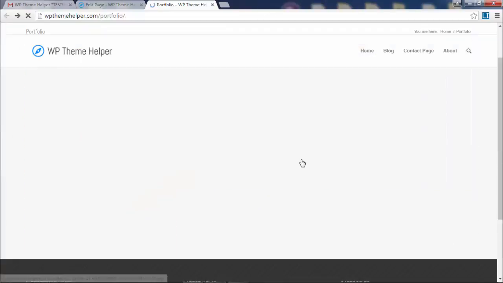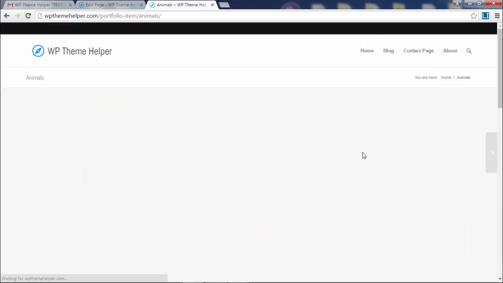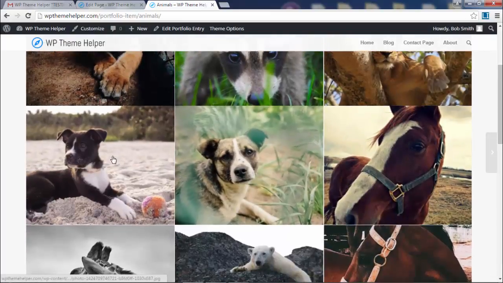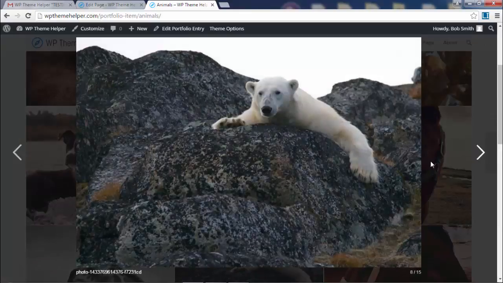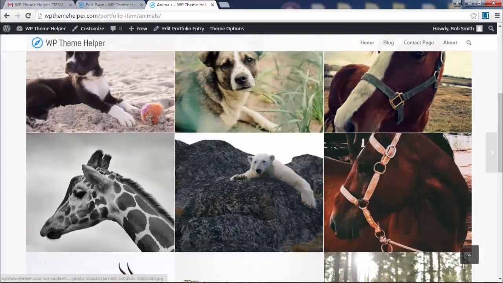So that's how you go through categories. I mean, through images in your category, right? So click on an image and scroll through it. It looks beautiful. Exit.